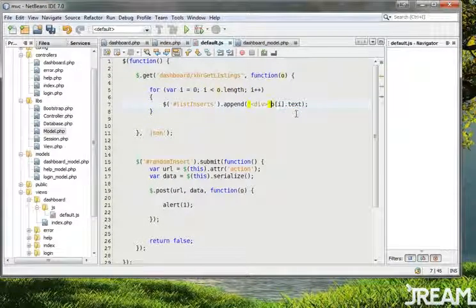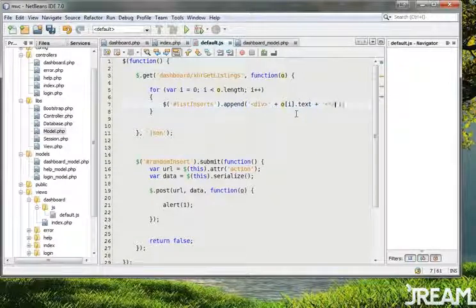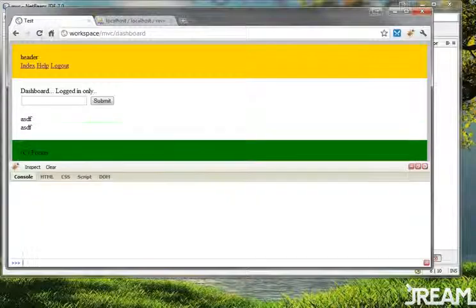So div plus, whoops, and plus is just the, I don't know how to say this word, concatenation. It's like concatenate. It's kind of like that. Basically like the period in PHP, it kind of does the same thing. That looks all good, so I'll go ahead and refresh that.